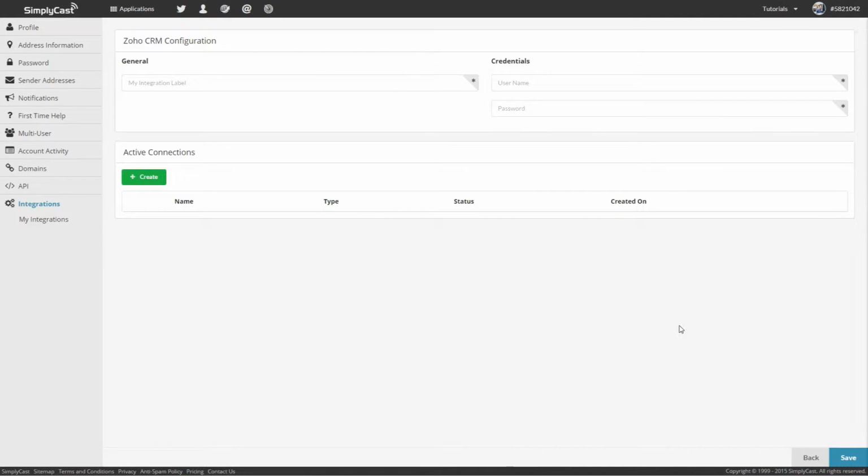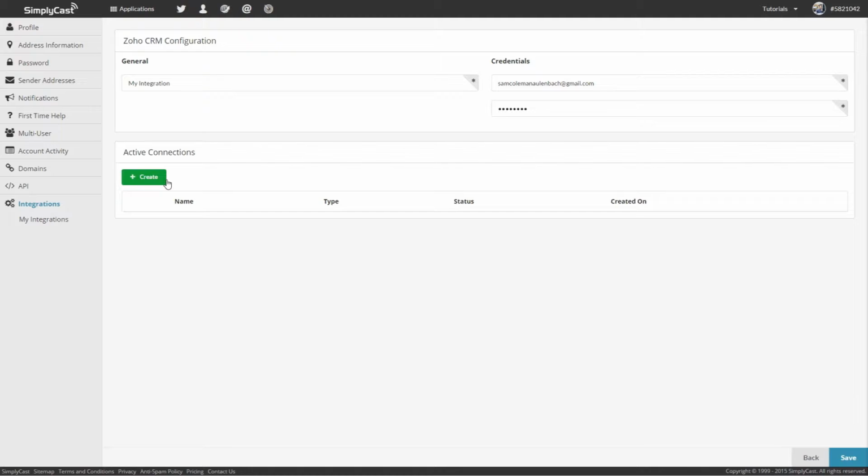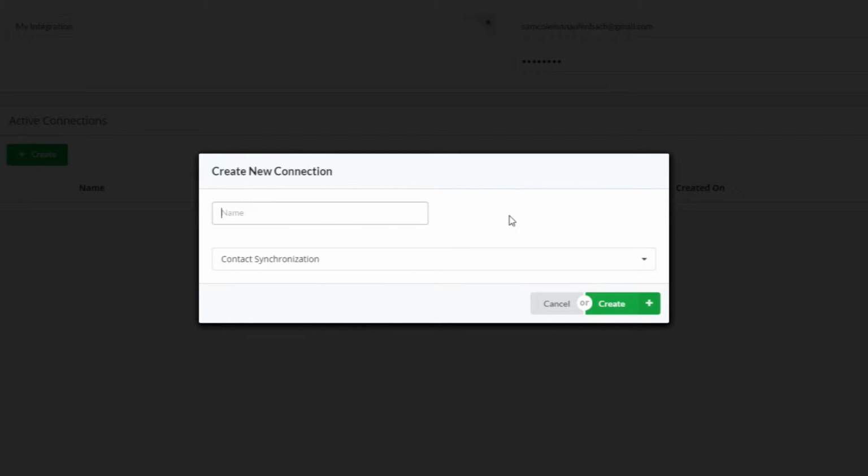Each integration will require some form of credentials, whether it's an access token, CRM URL, or username and password. You have to get those from your CRM and enter them in our system for the integration to work. Once you enter this information, you can start to create the active connections between the two systems. Click Create and name your connection. Next, choose if you want to synchronize your contacts or leads from your CRM. Click Create once you're done.